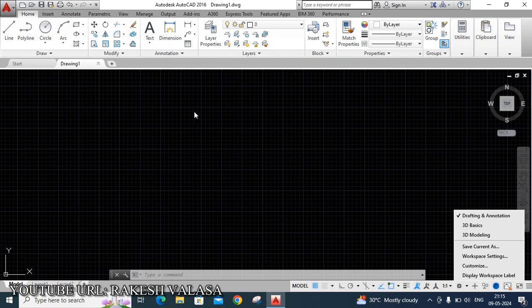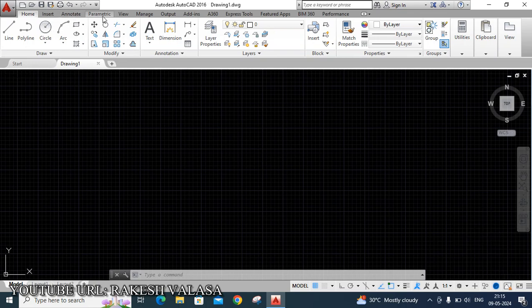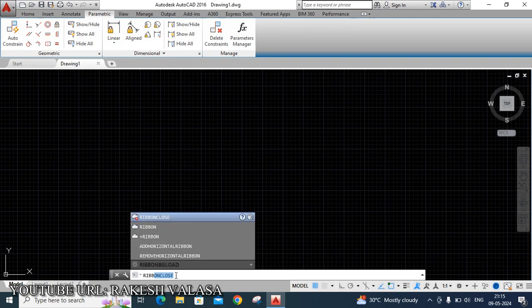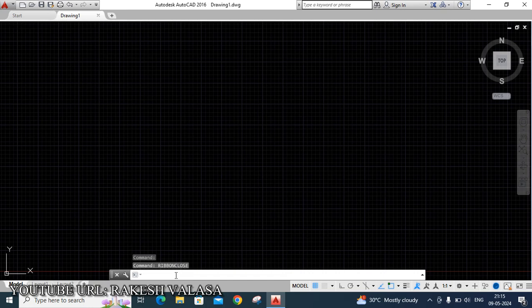First, we need to close these ribbons. Here the ribbon means home, insert, annotate, parametric. These are called ribbons. First we need to close all ribbons. Just move to the command prompt and type ribbon close, then click enter. Now you can see here all ribbons are closed.